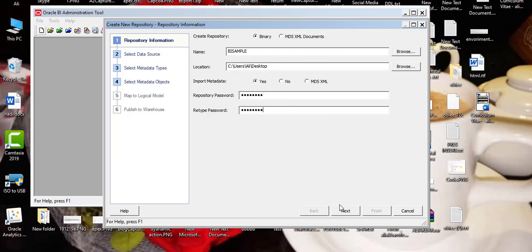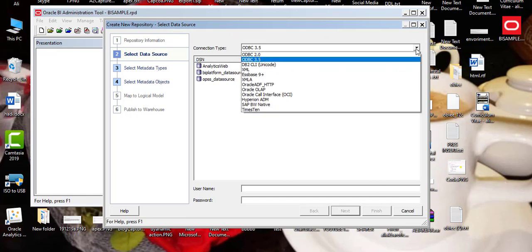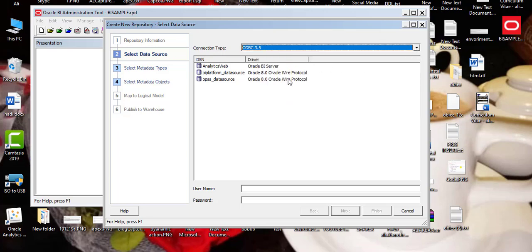When we press the next button, for connection type we select ODBC, provided by Oracle by default, and press on BA platform. Then here we put our username, the username we created in our database already.